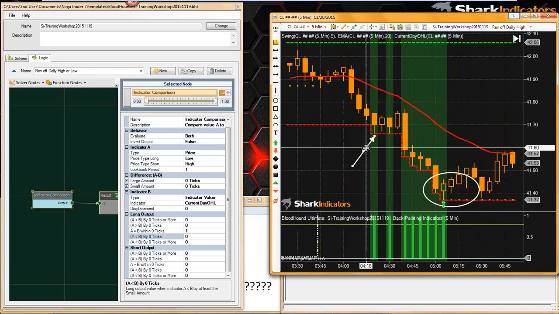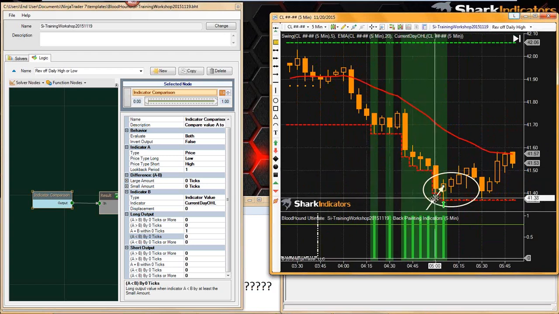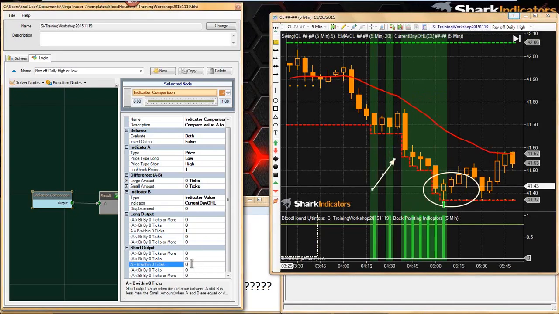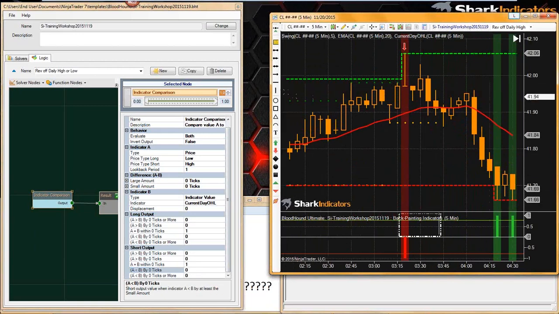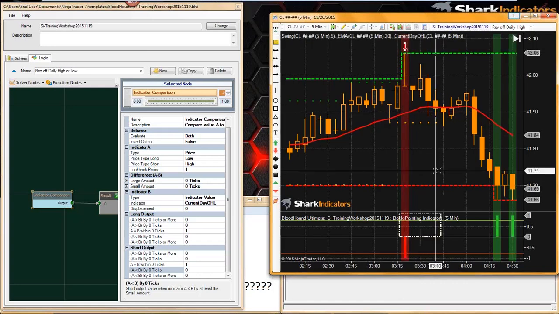So we've got the first part done, which is finding when a new low is being made, and the next part is looking for a reversal bar. Let's set the shorts up first as well. On the short output, we also want to set A equals B. So turn that on, set that to 1, and there we go. When a new high is being made, that's been detected.